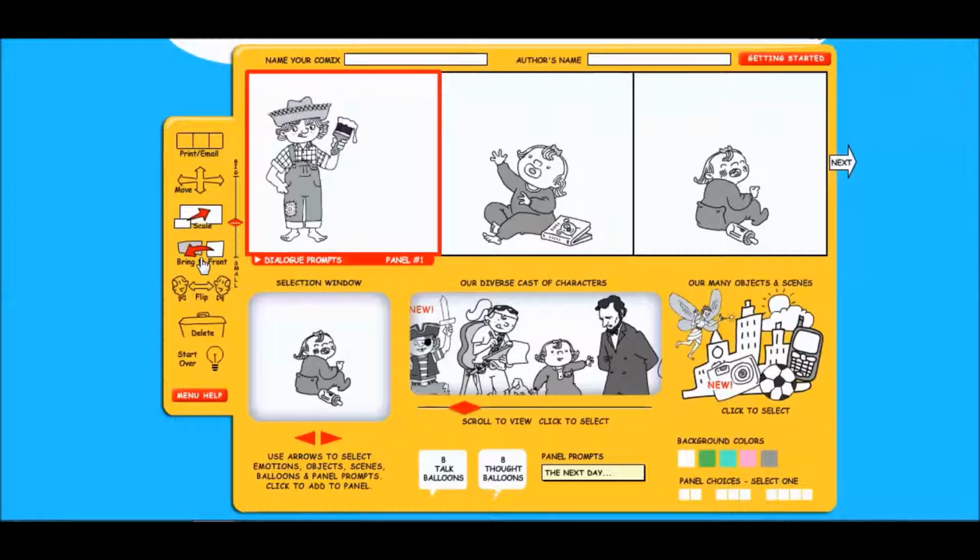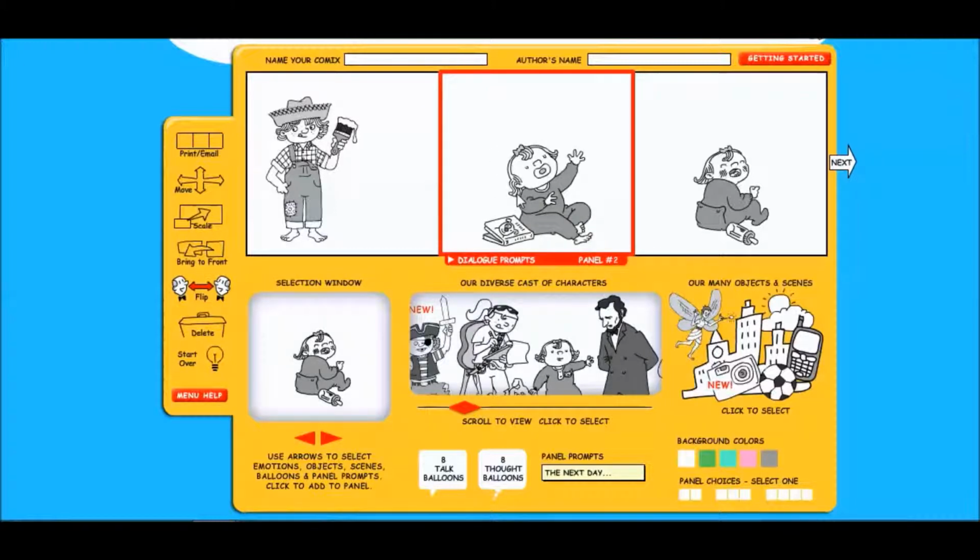This is to bring the character in front of a scene. We're not doing that. And this one's to flip the character from left to right. And I just flip the baby to the right. Now we can delete characters, but we're not going to do that.